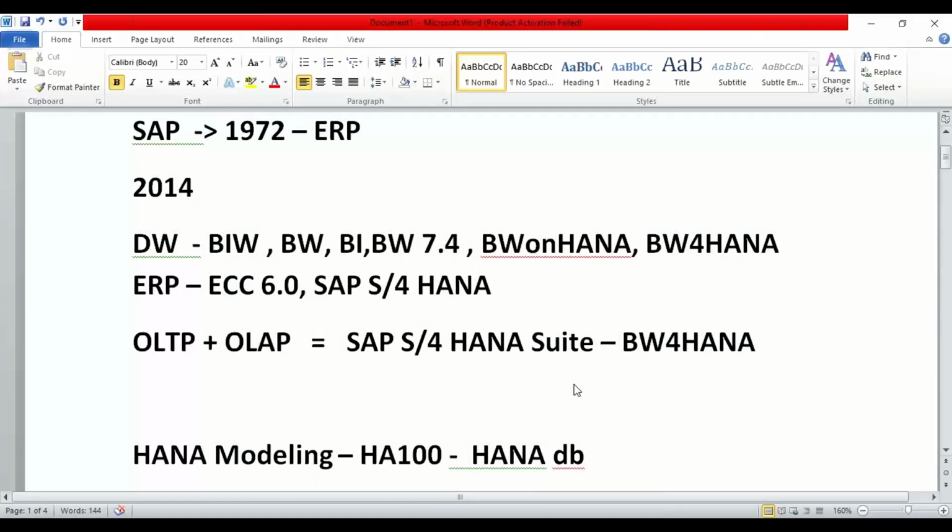Okay, I'll show that in another one. But these are the things that we have here. So we have OLTP and OLAP. Since OLTP and OLAP are both clubbed together, in some cases it's considered one, but we always have to have clarity about whether BW for HANA is implemented in it or not.